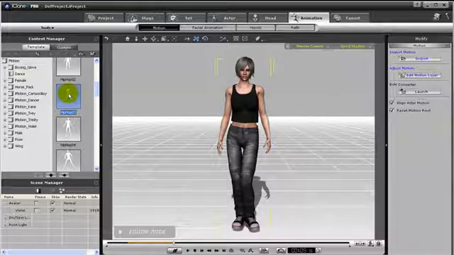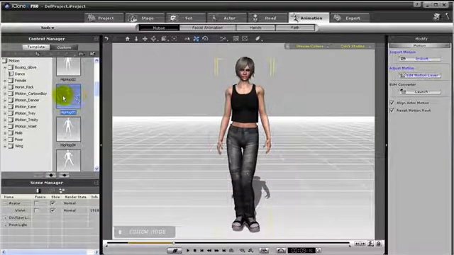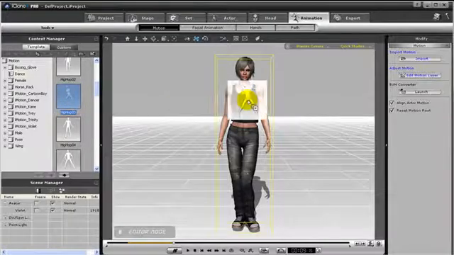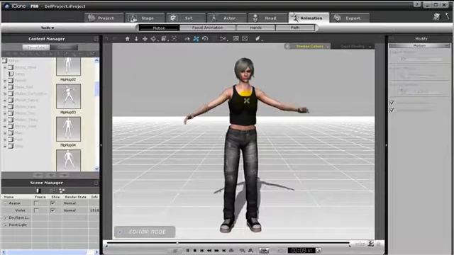Now there are two ways you can add this animation sequence in. First is you double click, and any of the characters that you have selected in your preview window will receive that animation. Or you can just grab that animation, drag it over to the character you wish to add it to, and just drop it on them, and they will begin to do the animation.